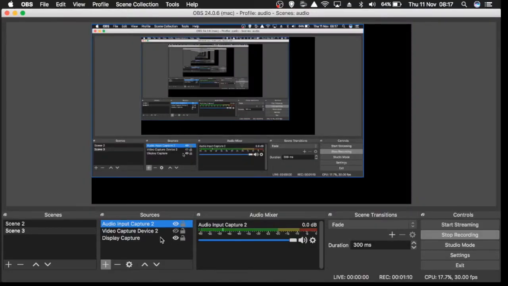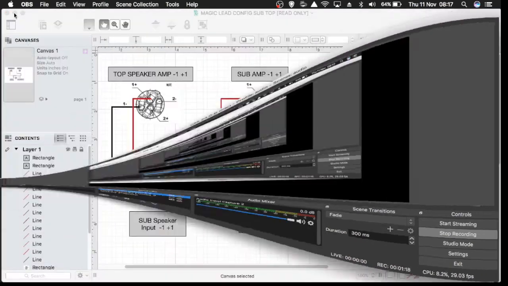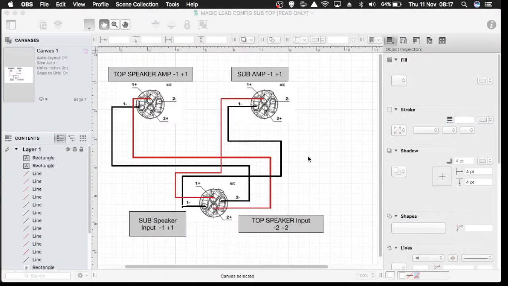Just bear with me one second while I find the display capture. There we go. Looks a little bit like the TARDIS, doesn't it? Right.